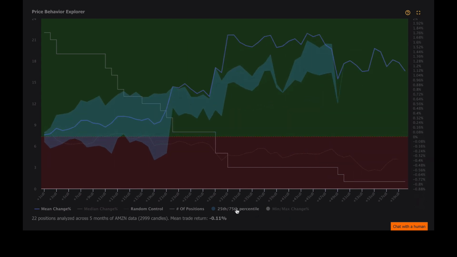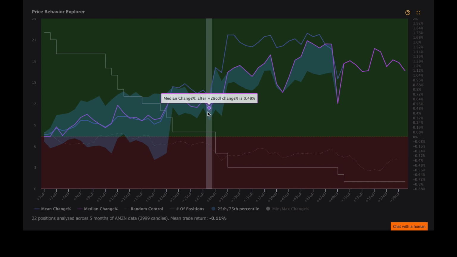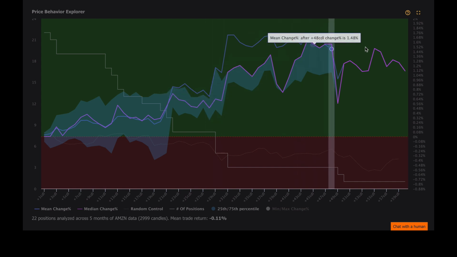Another way to see that is the 25th and 75th percentile. So those were outliers, right? So the 75th is the top of the blue faded, and then the bottom 25th is the bottom of the blue faded line here. You've also got the median change. I recommend using this over mean because you'll see where most of your trades were, right, at that point in time, at that X candles later.